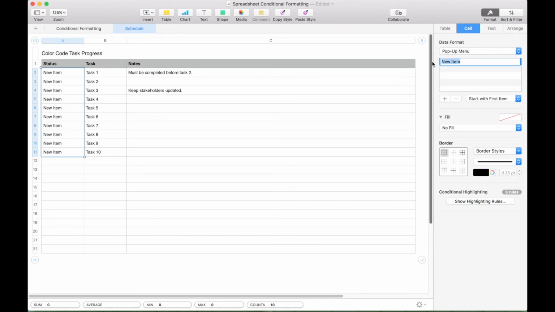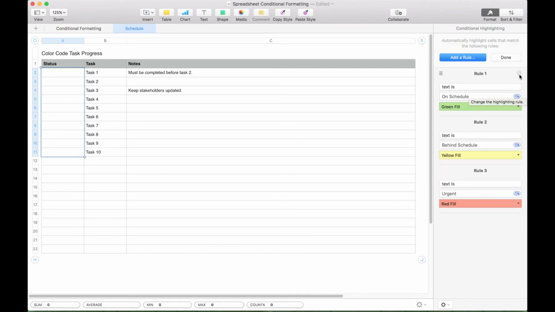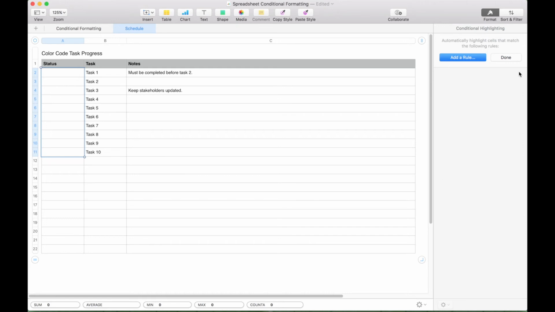And for our first item, let's put in on schedule. Let's add another one. For this one, let's put in behind schedule. And for our third, let's put in urgent. Let's go ahead and start our first item with a blank. You can see now that we have our pop-up menu options. So let's go ahead and select those data cells again. I had previously set these rules up, so let's go ahead and delete them and set them back up just to show you how it's done.